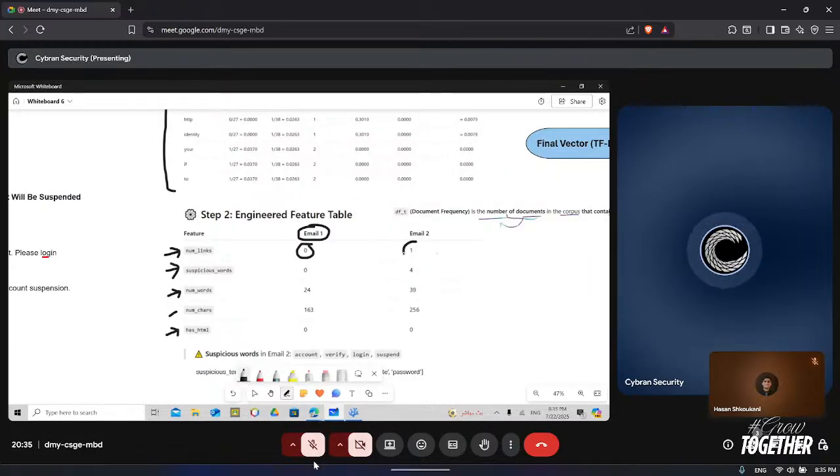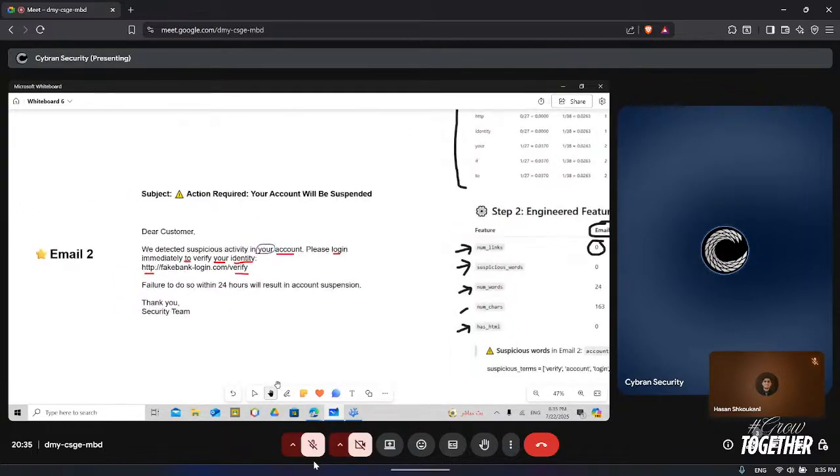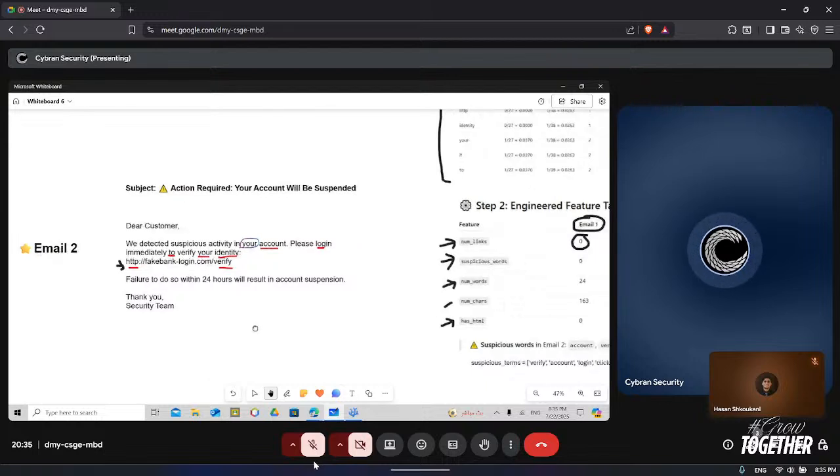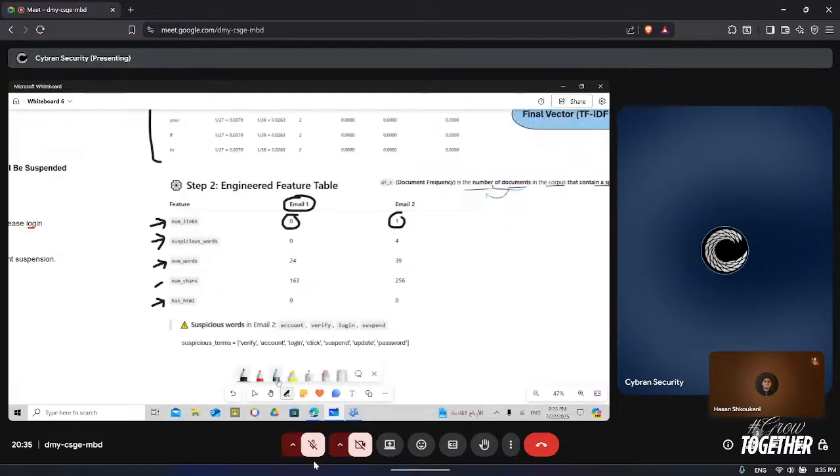What's the number of links in the second email? Let's go and see. The number of links in the second email is 1, http fakebanklogin.com/verify. So the number of links is 1 in the second email. Okay, moving to the next special feature.